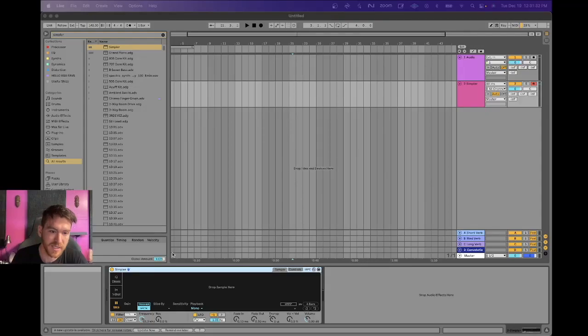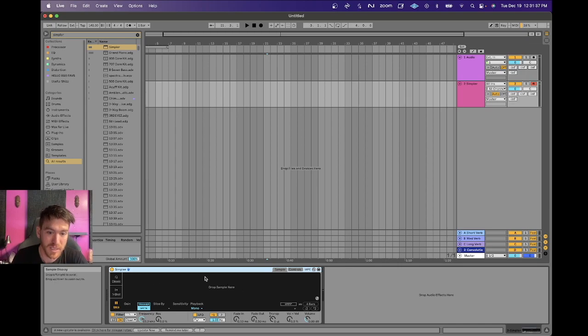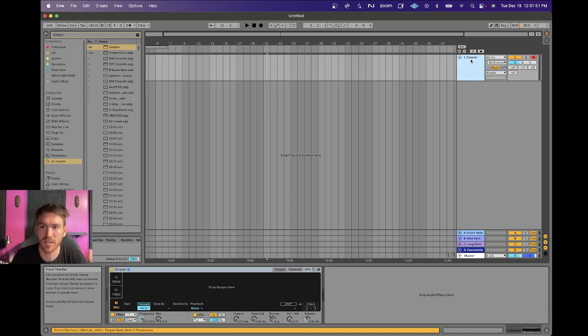All right, let's dive into Simpler here. This is a pretty awesome device that I use all the time. It's like the Ableton sampler, but simpler in some ways, but in other ways, it's also got more features. I don't know if I'm going to talk about the difference between the two of them, but I'm basically just going to focus on Simpler here.